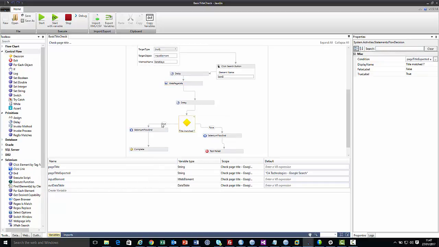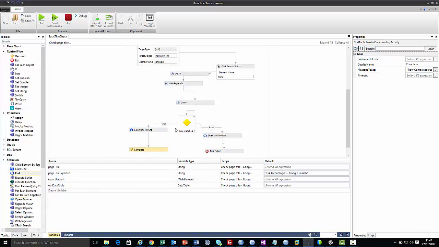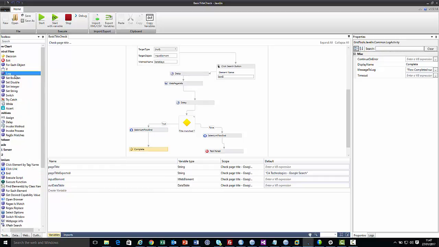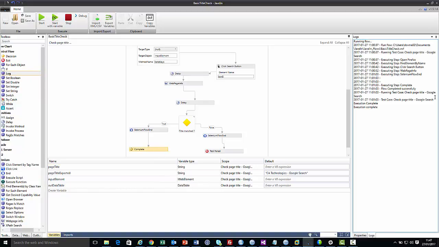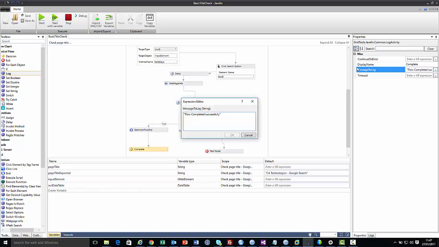If the condition is true, then we move down to this Selenium flow end action. This can be created here, and what this does is it kills our driver. Then the final action comes from this log action here. Essentially, we're going to output a message to the log, which can be found here when we run our flow. We need to define the message that we're going to output. In this message to log field here, we've got the message flow completed successfully.